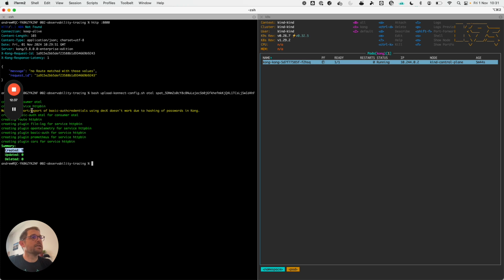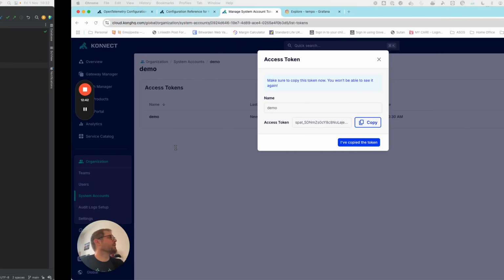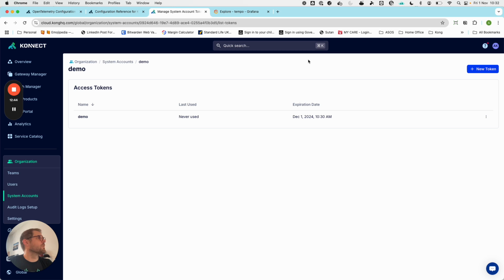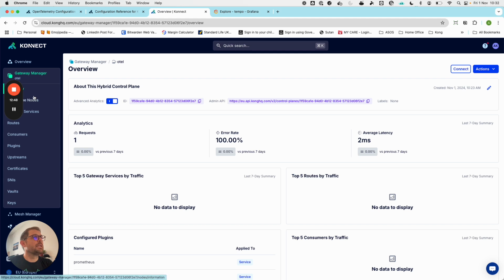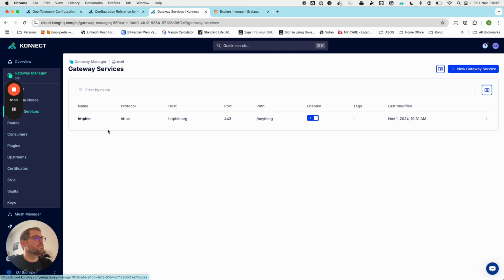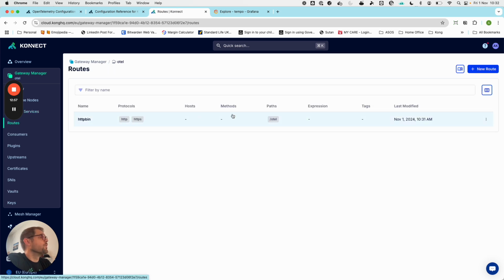I have some plugins, routes, consumers, and the like. So let's go across to Konnect and have a look what that looks like. Going to my OTEL control plane. I'm now going to go into my service. I've got a service HTTP bin, just pointing to httpbin.org. I've got a route that is a path of OTEL. So now we know how to query it.